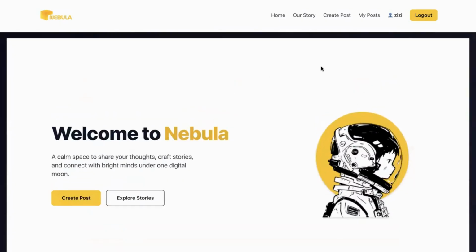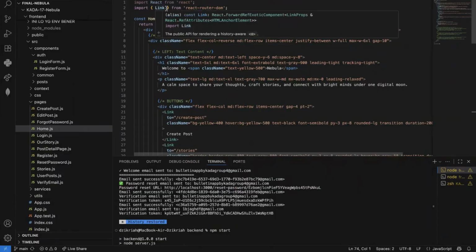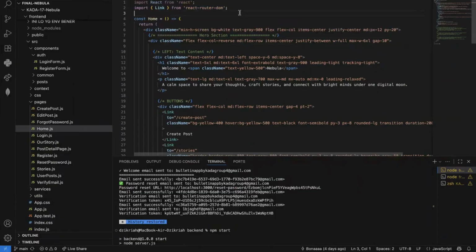Then here we just have the hero display, with a dominant color of yellow and a cream background. Then we go to the code behind this home page. This is the code. Simple, right? Just import React, and also import Link. This Link from React Router DOM is used for client-side navigation between pages.